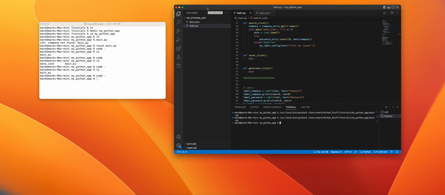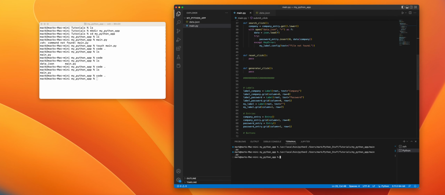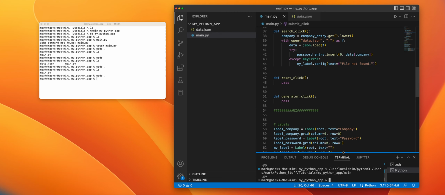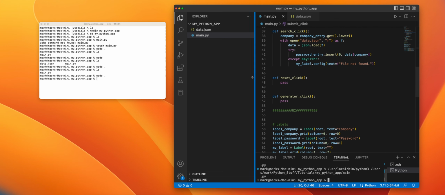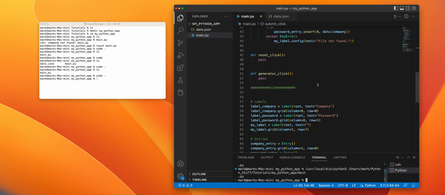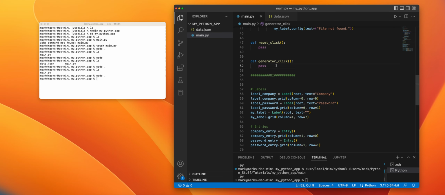Today we're going to be doing our third video, and we're going to be making these last two functions here for the def reset click and this generator click here. Let's zoom in a little to this. All right, get that a little bigger. So let's just go ahead and get this generator click done.